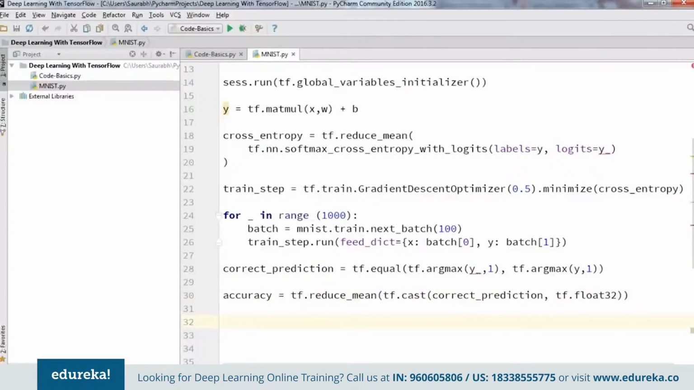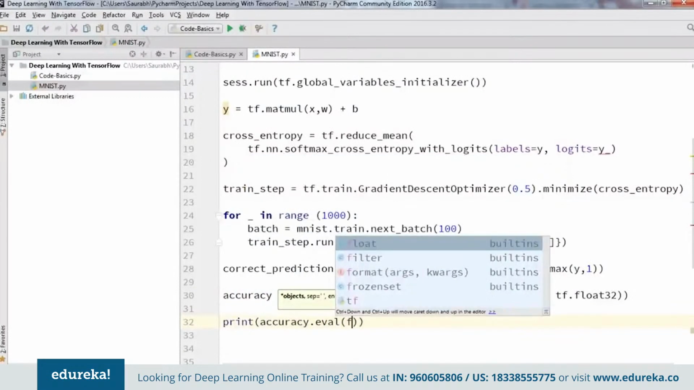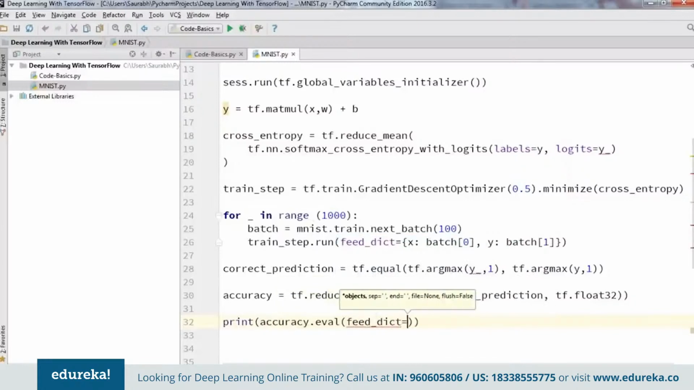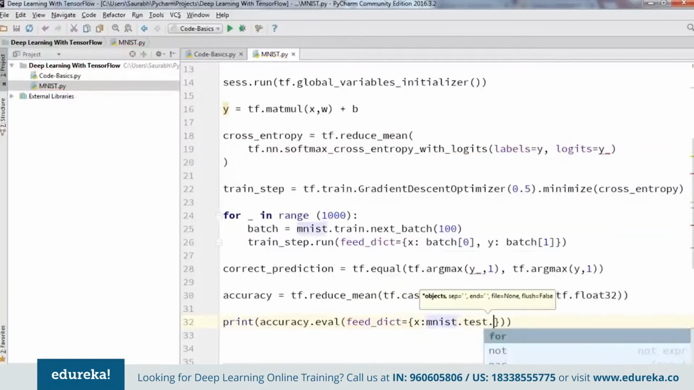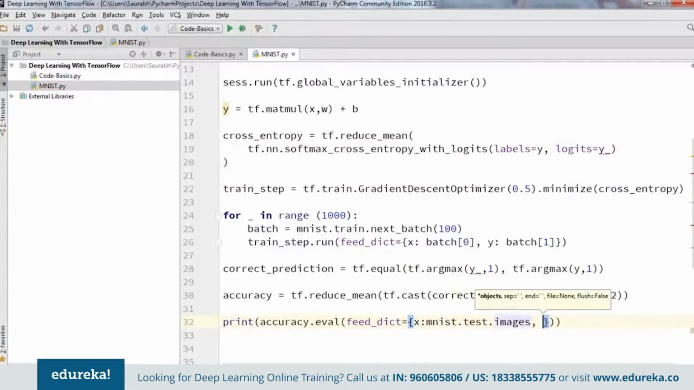And finally, we can evaluate our accuracy on the test data. This should give us an accuracy of about 90%. So let us see if that happens. I'm going to type in here print accuracy.eval(feed_dict equal to x: mnist.test.images, y: mnist.test.labels).